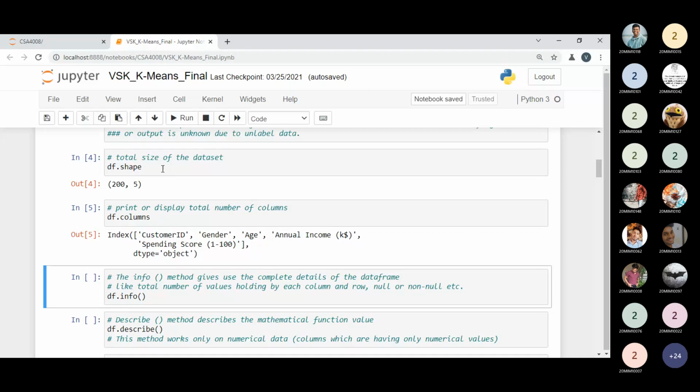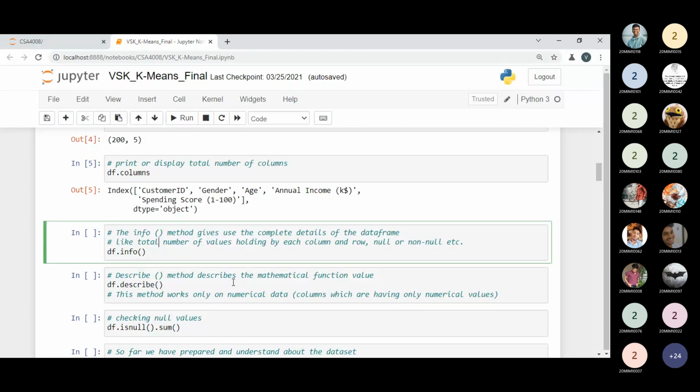Next we have the info method. From time to time we will discuss important methods because our learning should not end. While learning the program, we will try to explore some different methods, so we can explore our Python libraries in a detailed manner and apply those functions to enhance the program. So the info method gives us the complete detail of the data frame.